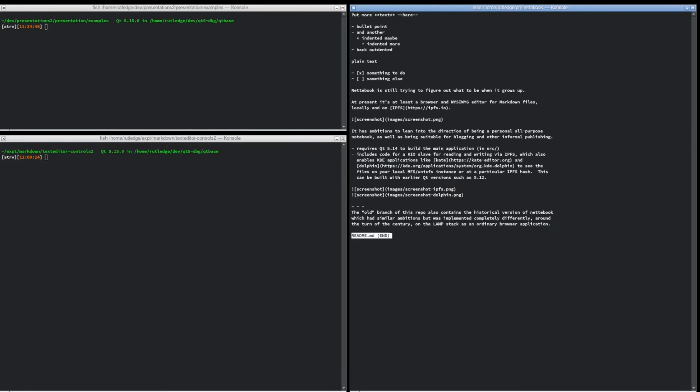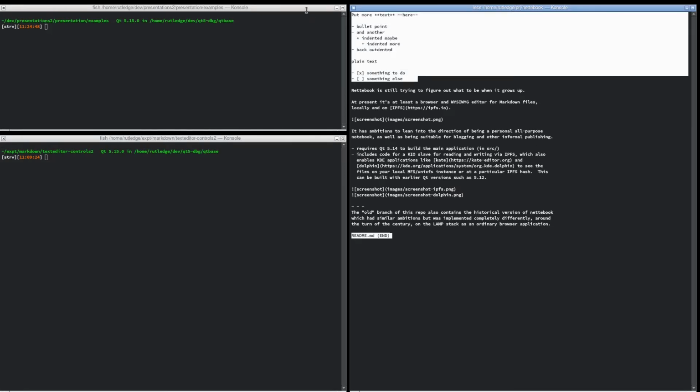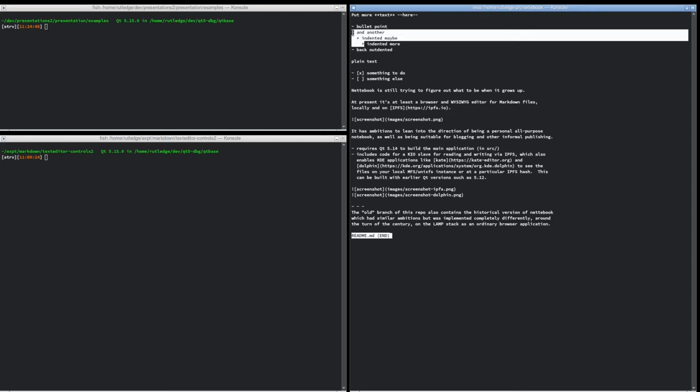And so there's the stuff that I added. And notice that the bullets are the different types there based on the bullets that I chose in the style checkbox. And the checkboxes are, one's checked and the other's not.